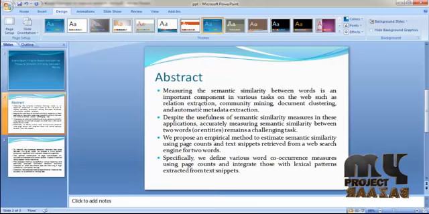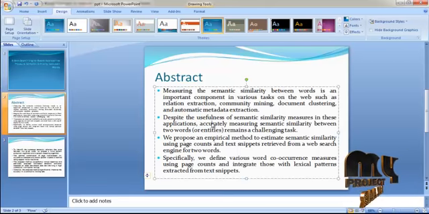Despite the usefulness of semantic similarity measures in these applications, accurately measuring semantic similarity between two words remains a challenging task. We propose an empirical method to estimate semantic similarity using page counts and text snippets retrieved from a web search engine for two words. Specifically, we define various word co-occurrence measures using page count and integrate those with lexical patterns extracted from text snippets.